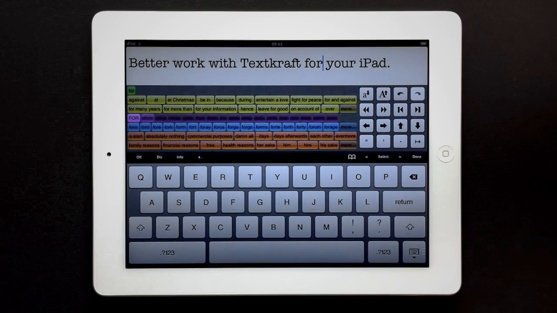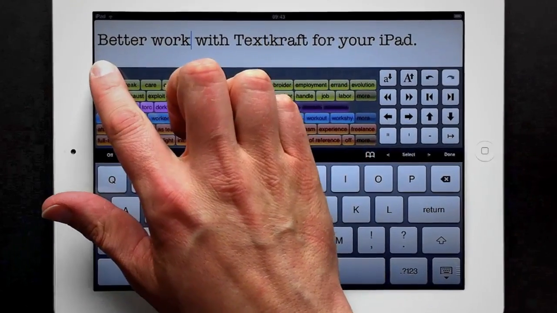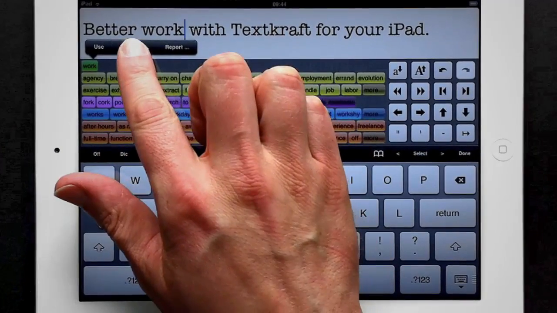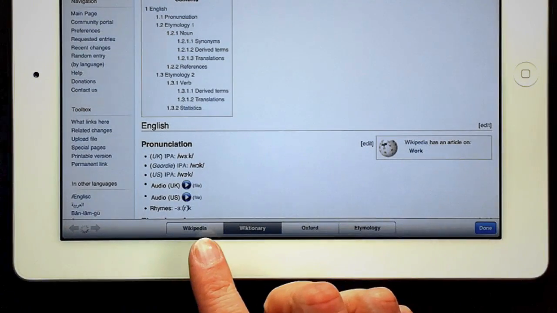With the useful lookup function, Textkraft provides you even more information about the chosen word. If your iPad is connected to the internet, you can directly go on to research with several online dictionaries.